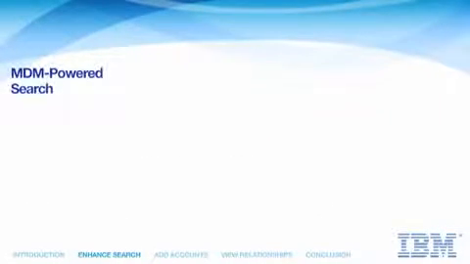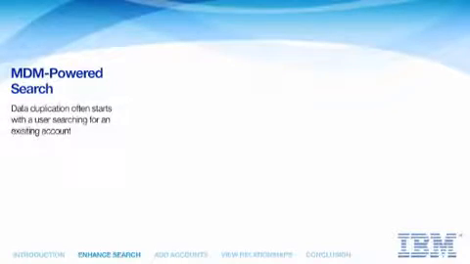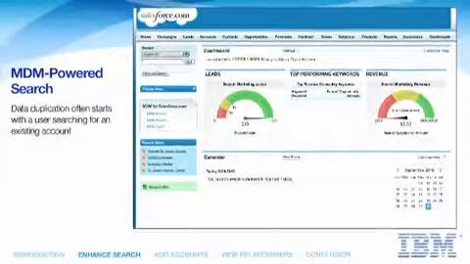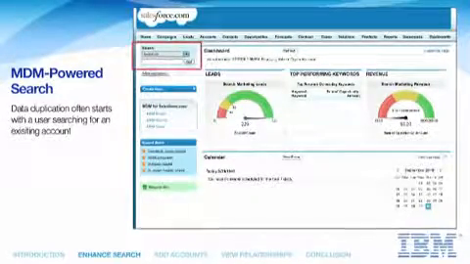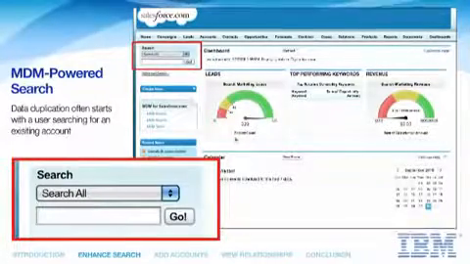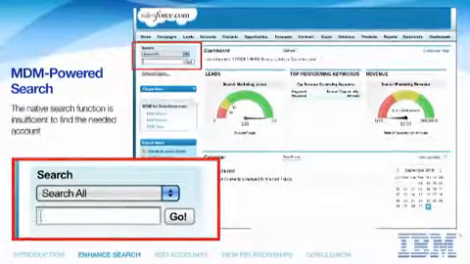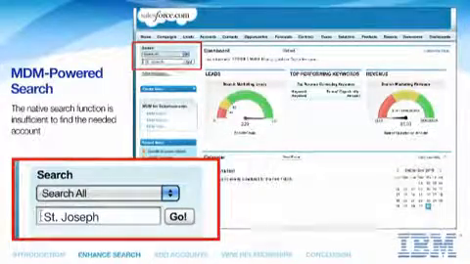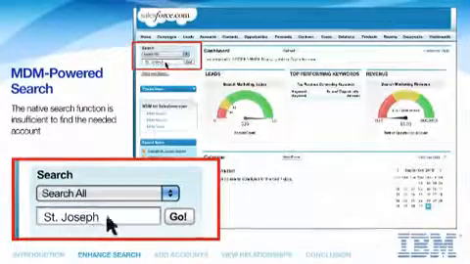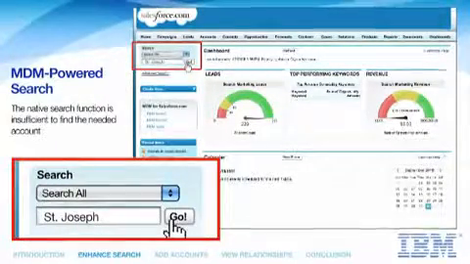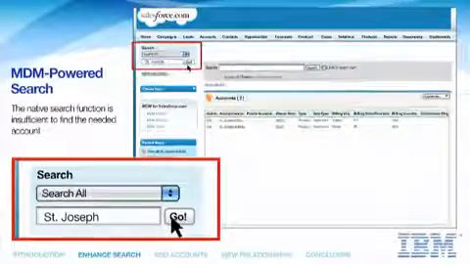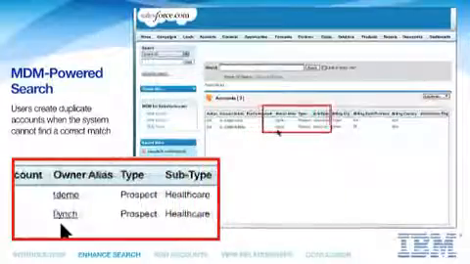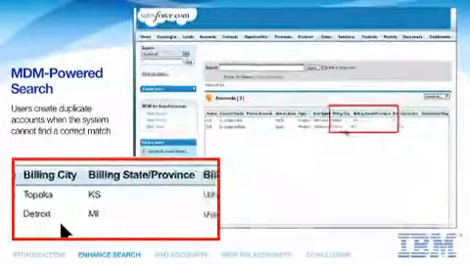Data duplication often starts innocently, with a user of Salesforce.com attempting to find an existing account or contact record. In this case, a user conducts a native Salesforce.com search for an account called St. Joseph. When the user looks for St. Joseph with the native Salesforce.com search, they find very few results, none of which are the account needed. The search functionality native to the application is insufficient and doesn't leverage the advanced probabilistic search functions available with some master data management solutions. So users proceed with adding a new account, even though there might really be an existing account that matches the St. Joseph the user cares about.